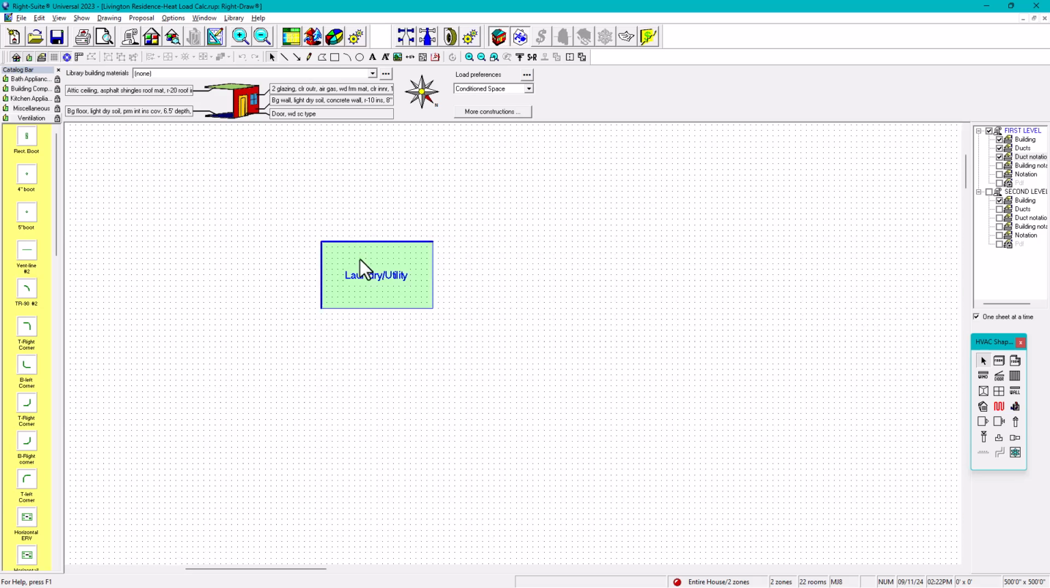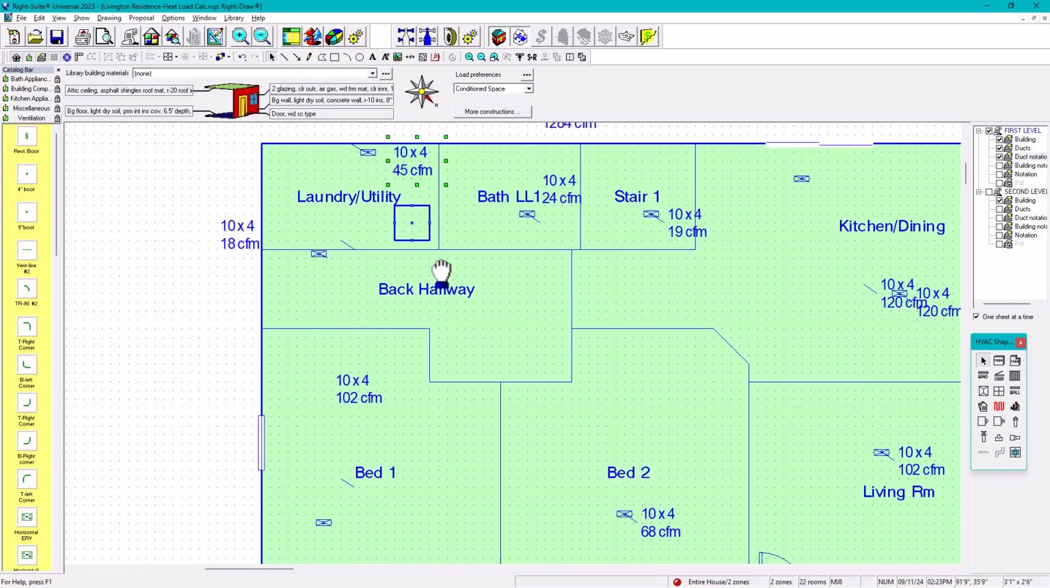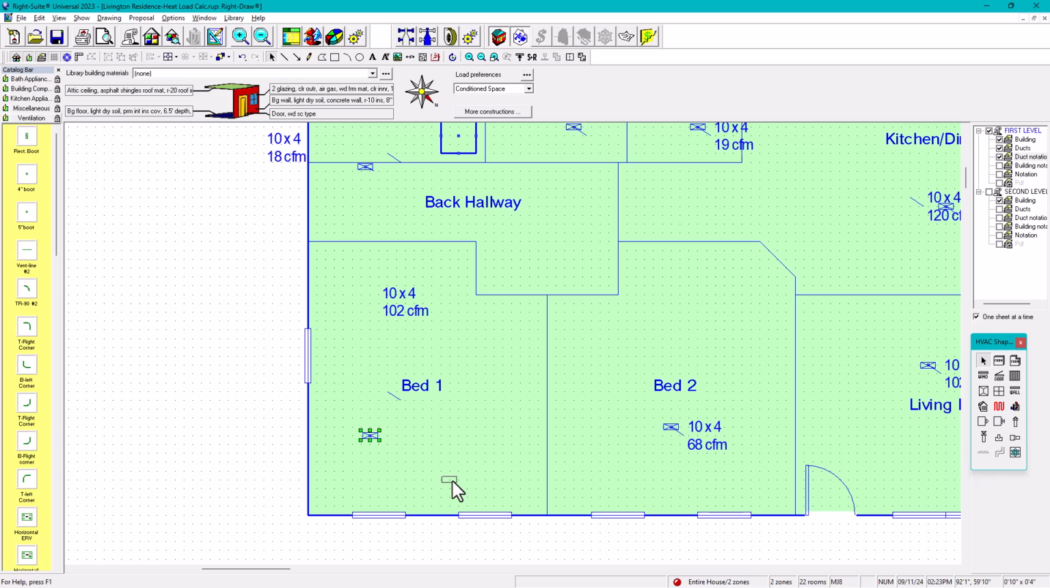There we go. For example, here we have a laundry utility, and here we have this register. I want to move it. Okay, fine, but look at this notation, it's independent. Then for bedroom number 1, I have this, 102 CFM. What if I do another one? I'm going to put another register here. Let's see what happens. A new register, return duct right here. It says supply register, so I'm going to add a new register right there. Okay, so nothing happens, right?